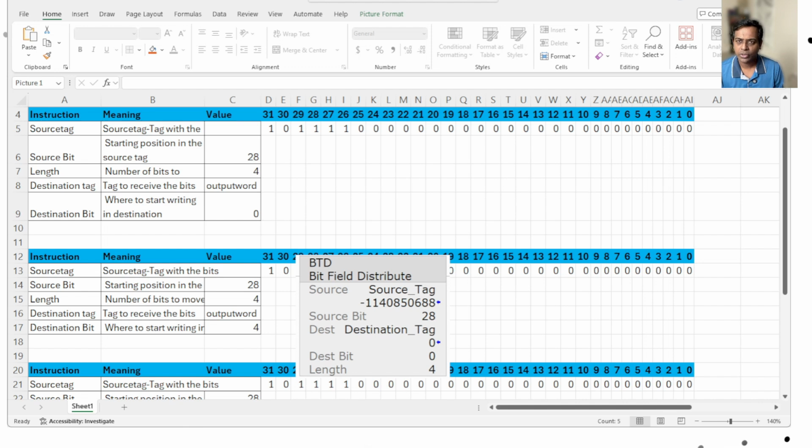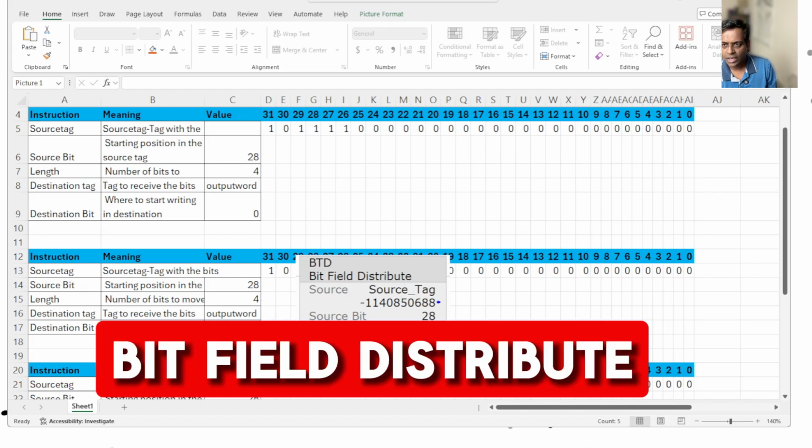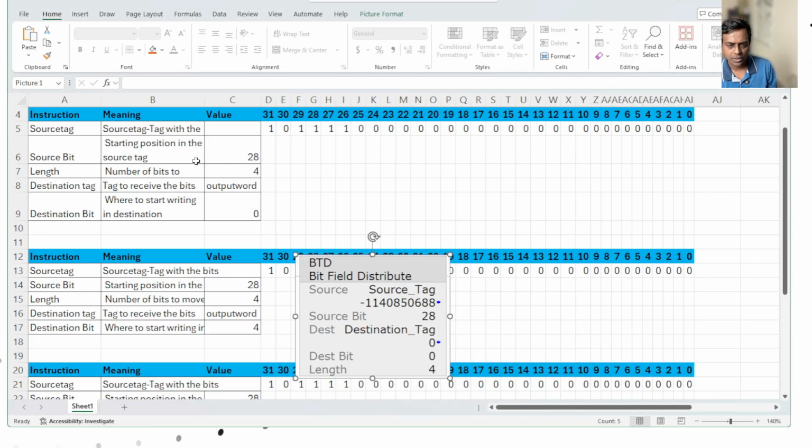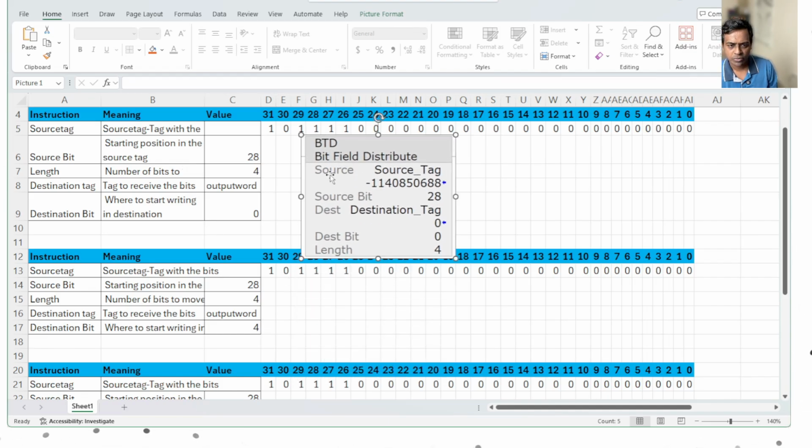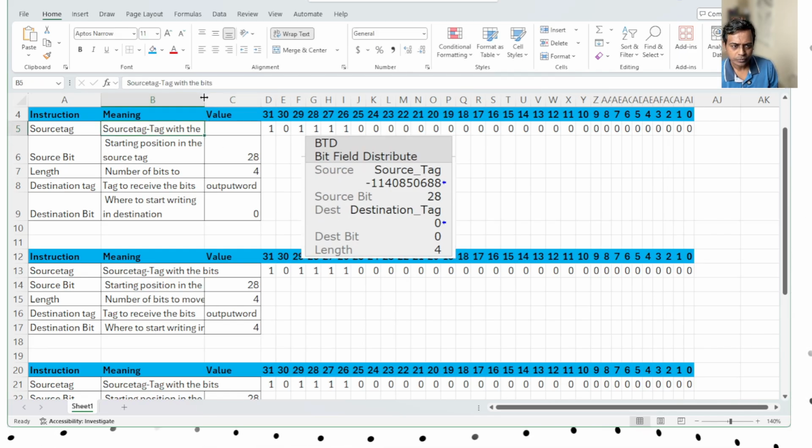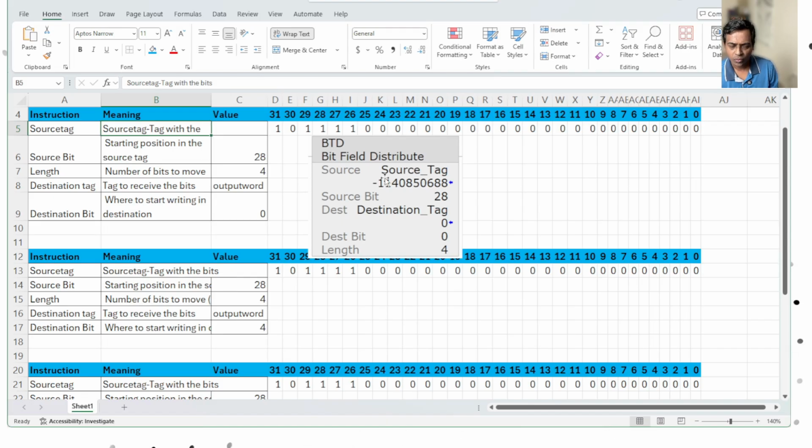In this video, we're going to talk about the bit field distribute instruction from Studio 5000. If you look at the screen here, what I have is a bit field distribute. It has the following fields. You have a source tag, that's the tag with bits that we want to move, and source bit is the starting position in the source tag. Length is the number of bits to move, destination is the tag to receive the bits, and destination bit is where to start writing in the destination.